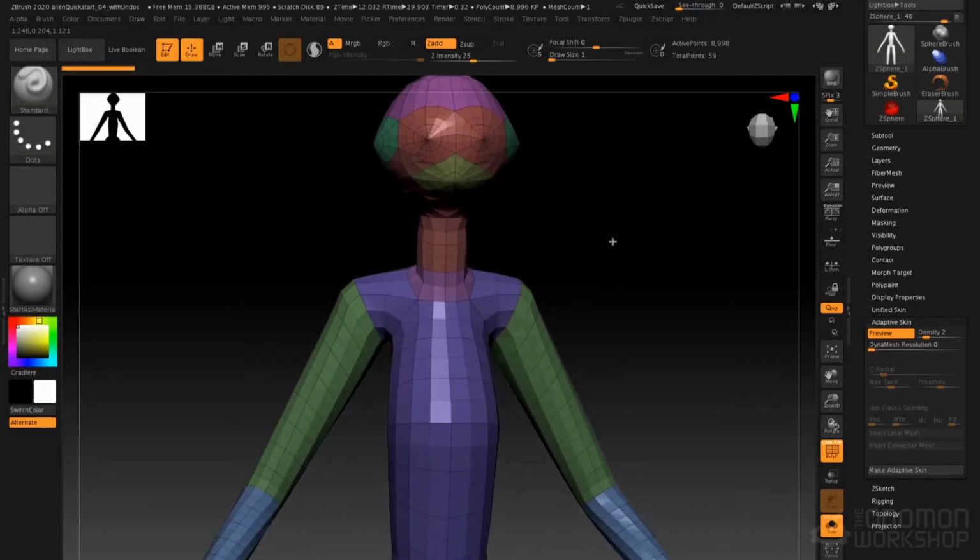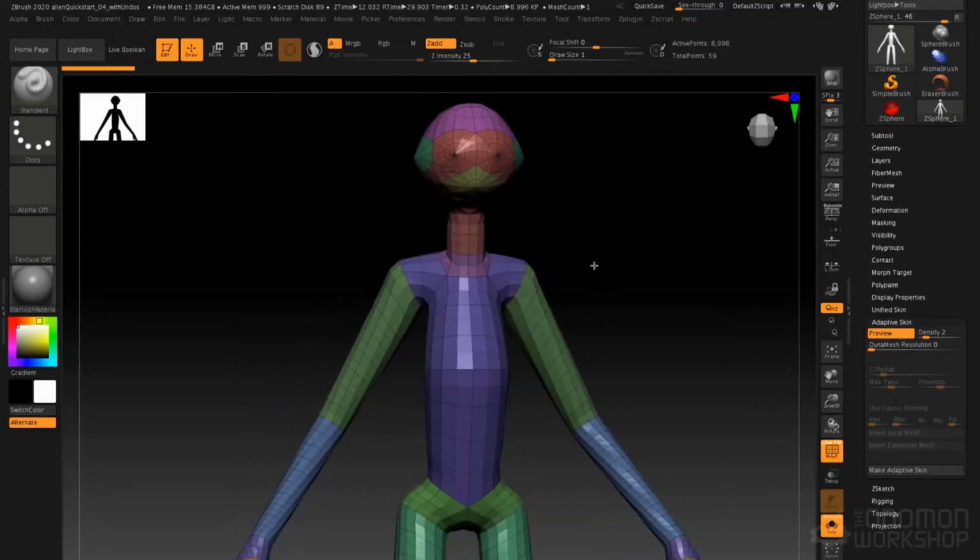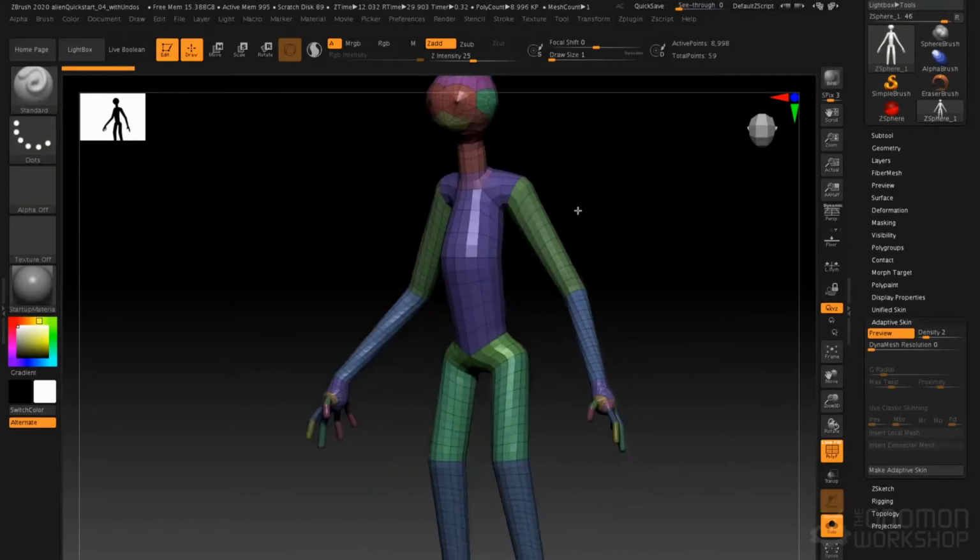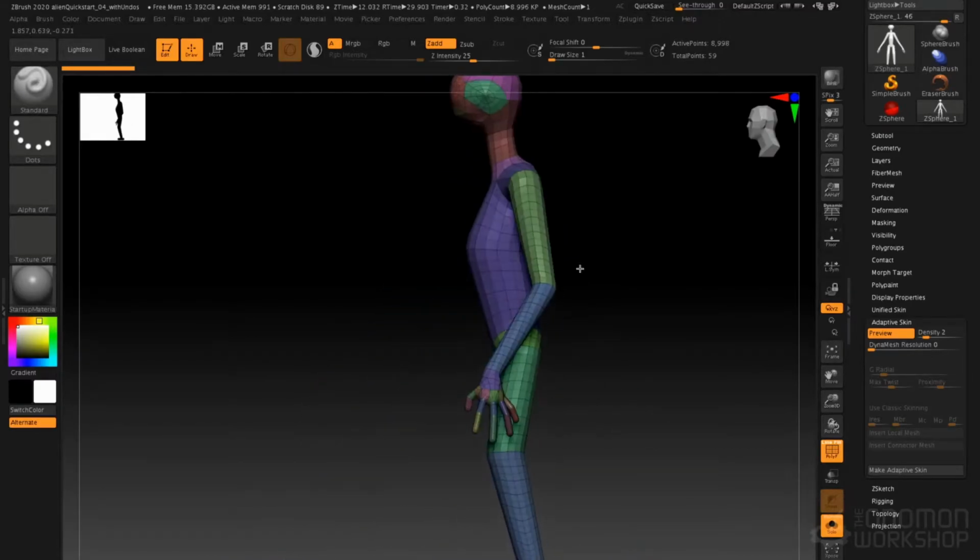Now, ZSpheres, again, they are a very old tool in ZBrush. They date back several years, and a lot of people really aren't aware of them because they're so old, and I think they're a very, very valuable, valid method for creating a mesh directly inside of ZBrush.